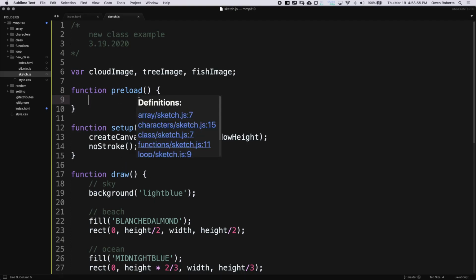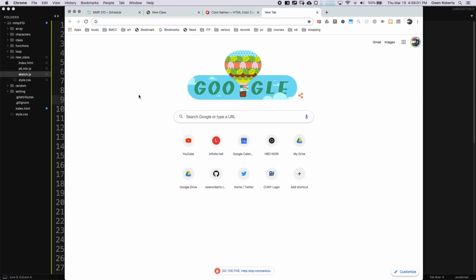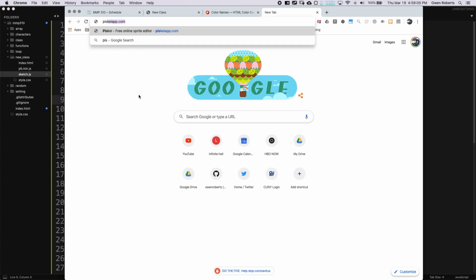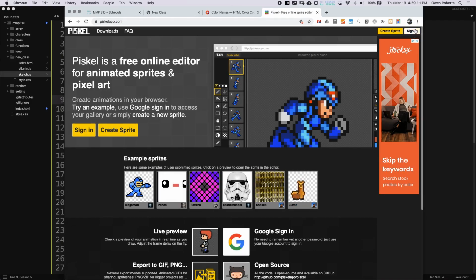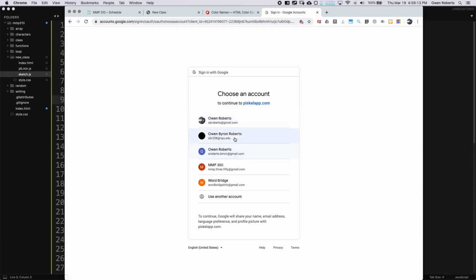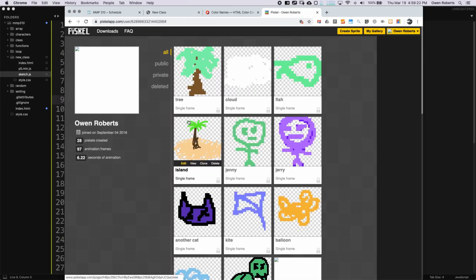So let's make some graphics. So I'm going to go back to the browser. I'm just going to do this really quickly like I did in class, but just so you guys can kind of remember how we did this. So I'm going to go to Piskel, piskelapp.com. And here's our sprite editor. I'm going to sign in. Hopefully I remember my password. I think this is the account I used. So you can sign in. I think you guys already have accounts.